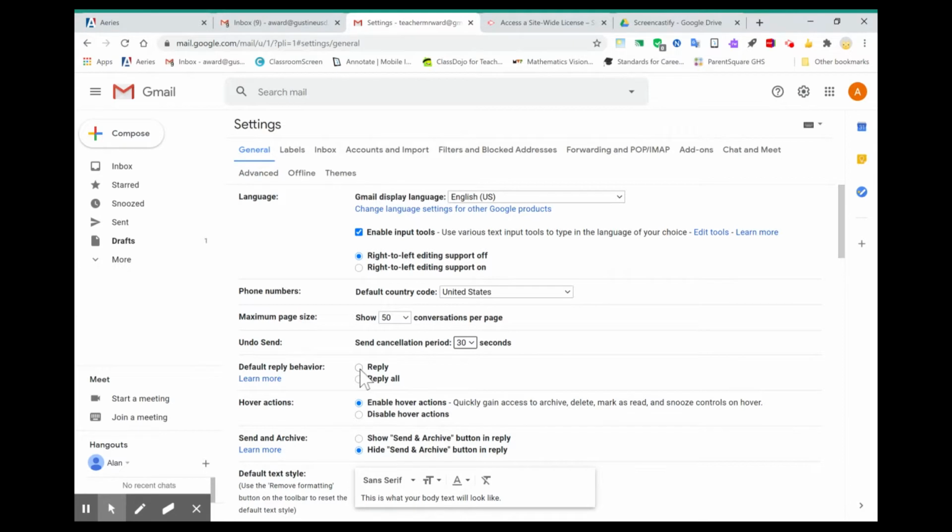You can change the default reply behavior. I recommend just reply, but if you do have it set to reply all, that means anyone in a conversation will get your message using default reply.